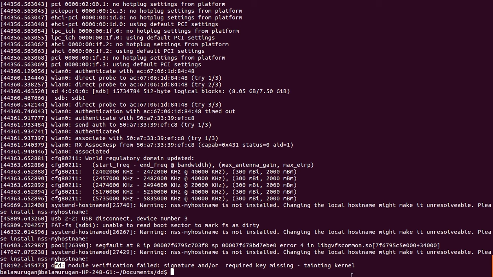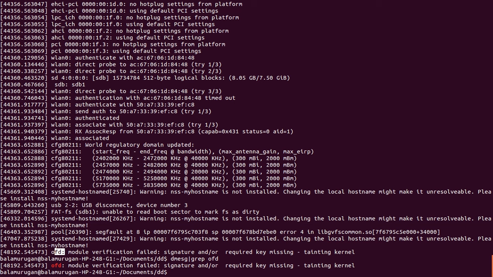Something has been added to the kernel. To understand it in a deeper sense, you can give this command. Now let's remove the module from the kernel: sudo rmmod ofd.